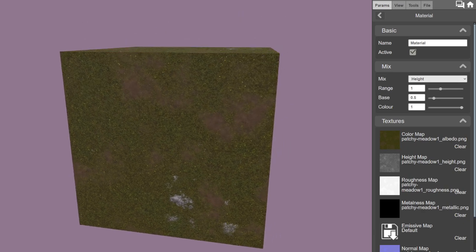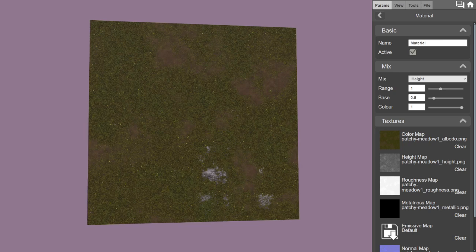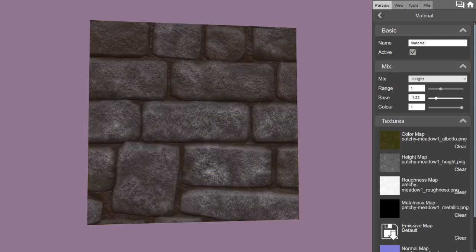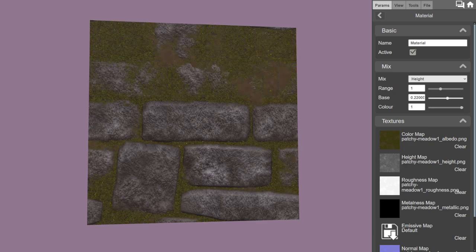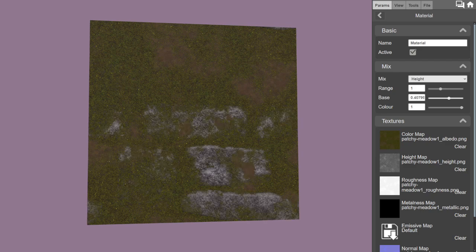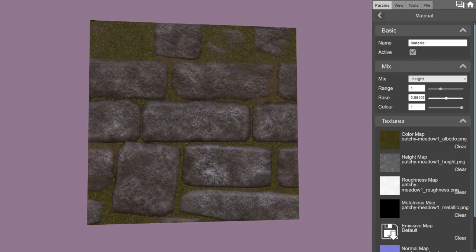In this, it uses the height map to mix the two. So if I set the base really low, what I'm saying is that this overlay texture has a height that's way below the height on this brick map. But if I bring that base height up, it'll start to come through the bricks. You see, it's come through the low parts of the bricks, and then it's slowly taking over the bricks and slowly getting up to the high point of the bricks.